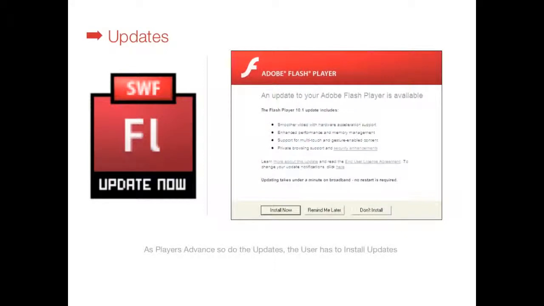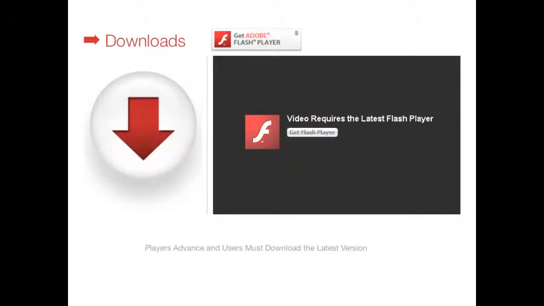One of the main disadvantages of using Flash Design is that you have to use video players, and as the video players actually advance, so do the updates. So the user will have to install updates sometimes before they're able to see your content. Not only do we have to worry about the user having to install updates, we also have to worry about the user having to download a Flash player. If the user doesn't have a Flash player on their computer, they're going to have to download the player in order to see your content.